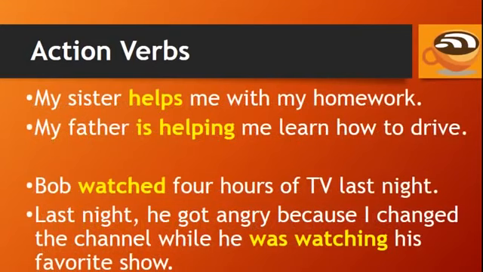My sister helps me with my homework. My father is helping me learn how to drive. Bob watched 4 hours of TV last night. Last night he got angry because I changed the channel while he was watching his favorite show.